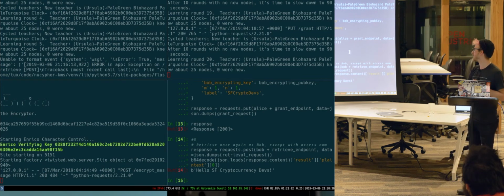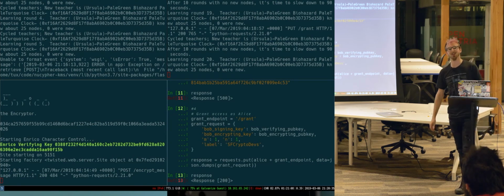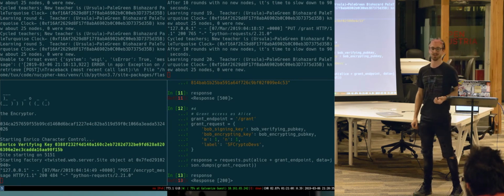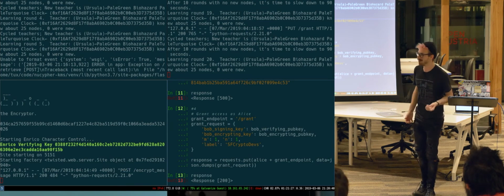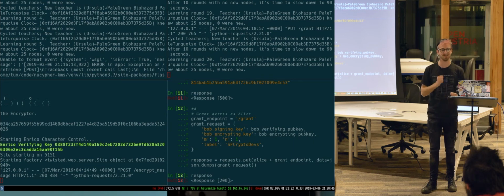Now there's one thing I have to show you that I'm kind of cheating on right here: this M and N value is 1. Normally, you shouldn't do this. And you should probably just never do this. The reason I have to do this right now is we're in the middle of some rapid code movement and trying to get stuff merged.